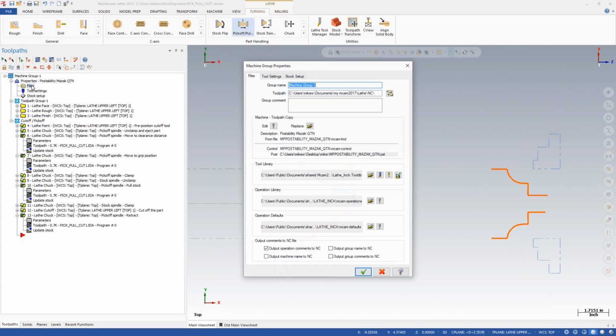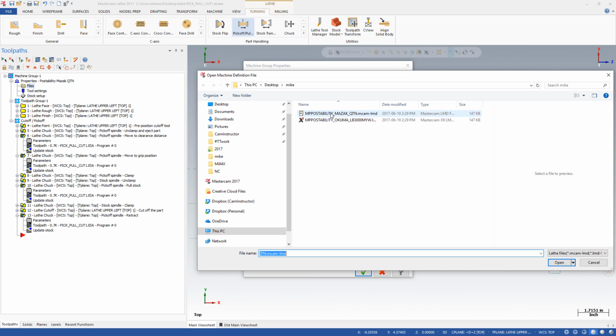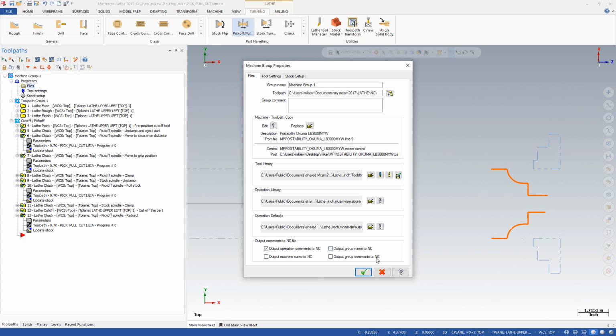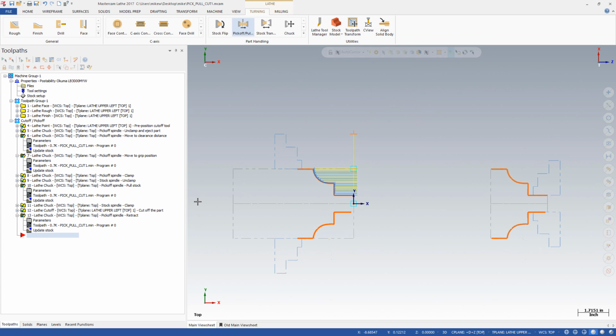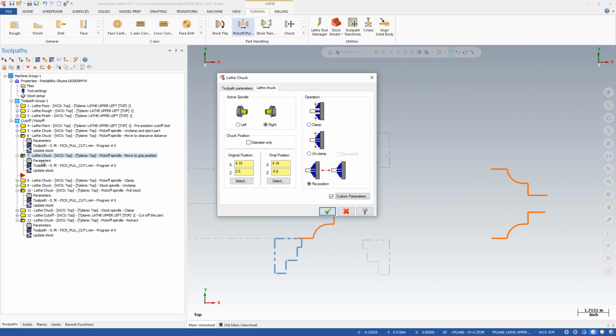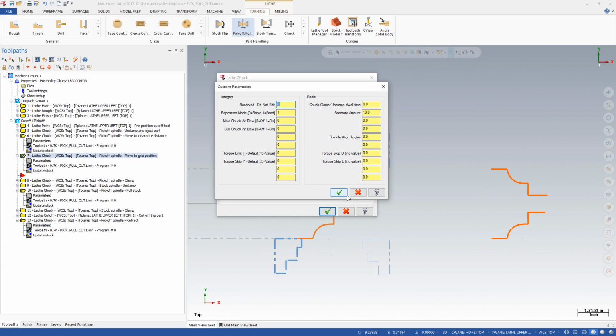Your machine may also have additional options in the custom parameters. For example, if I switch to a different machine, I have custom parameters to define torque limit and skip values. The options available to you in the custom parameters will vary depending on your machine.